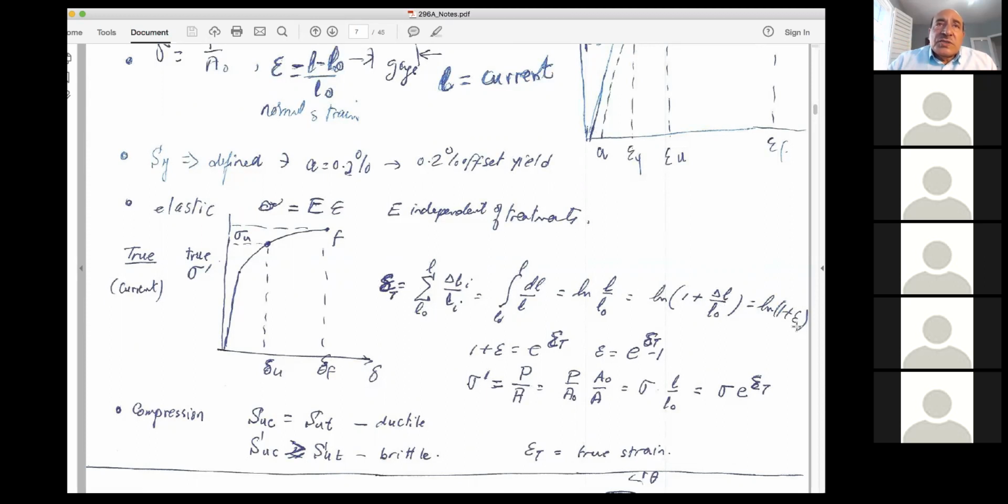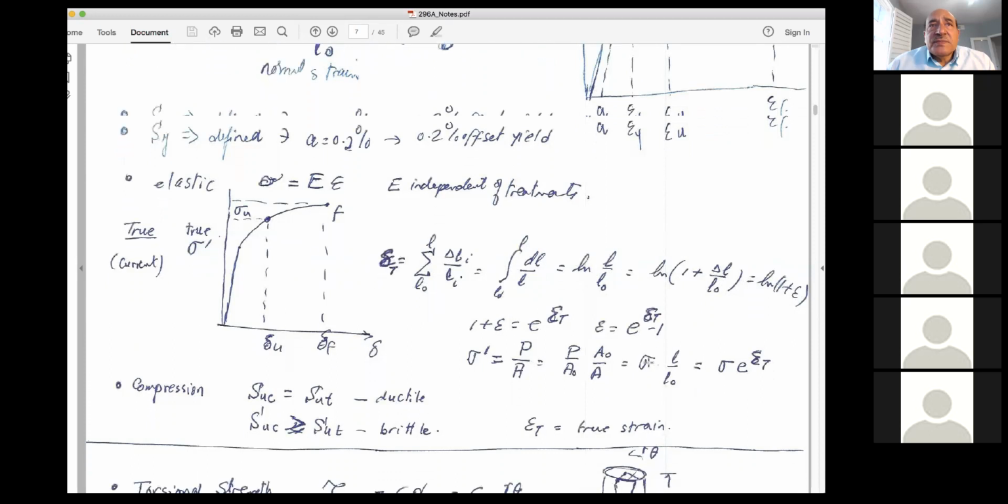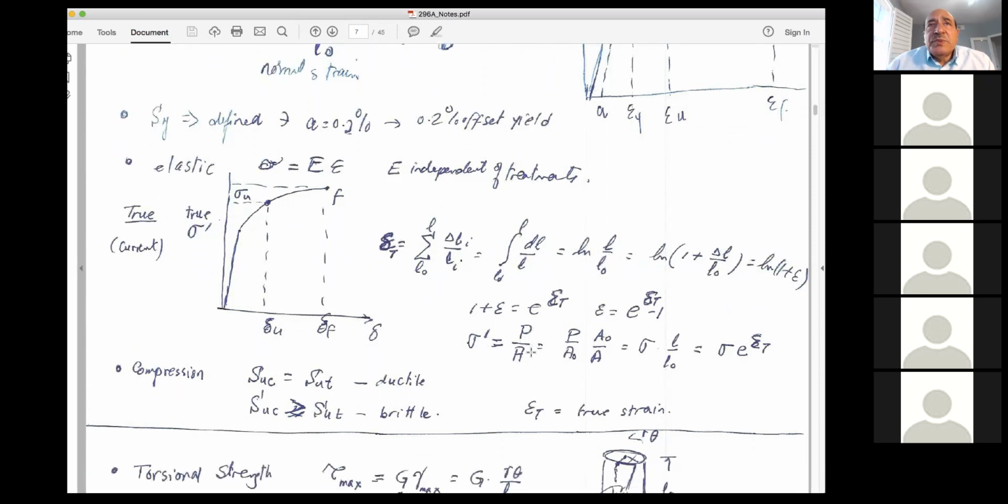Now how about the true stress? True stress, sigma prime, is P over A. So I can write it as P over A0 times A0 over A. P over A0 is sigma. A0 over A, I don't know what that is.